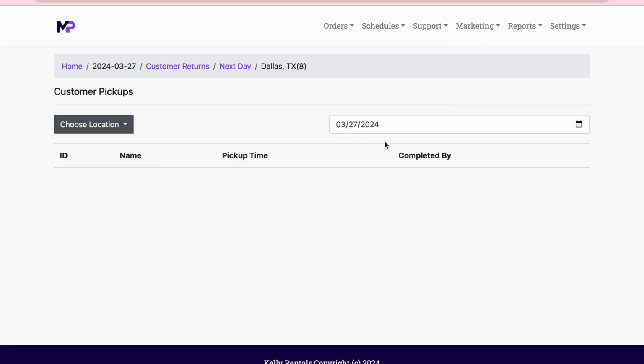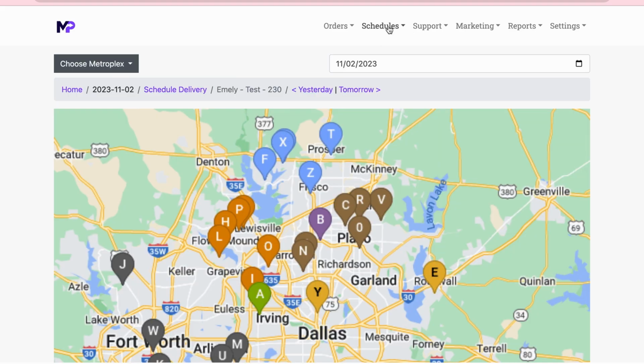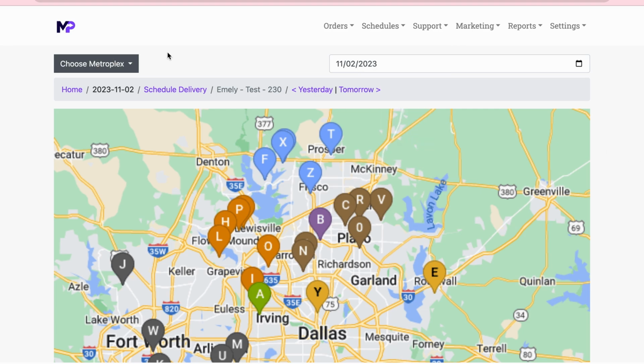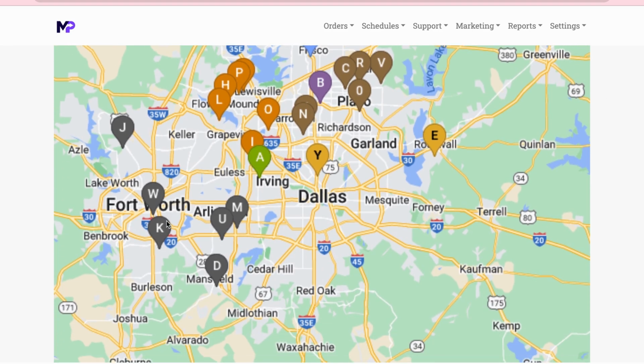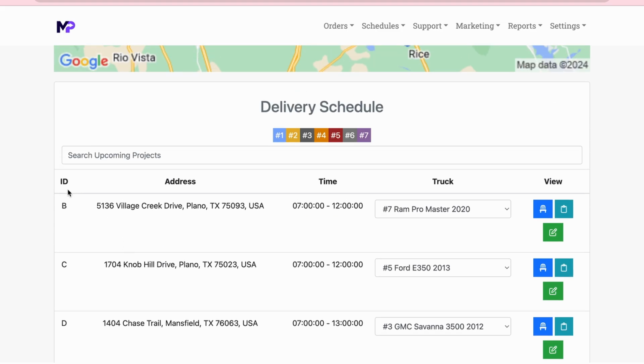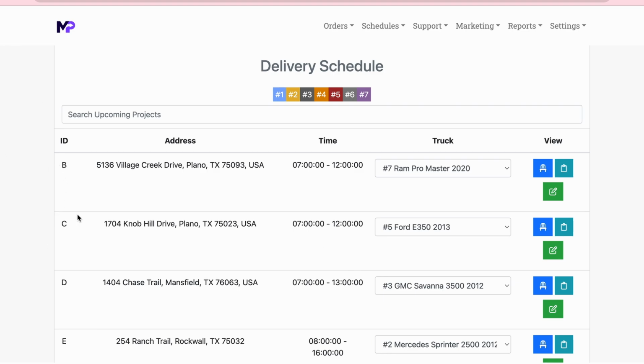Again, same idea. You choose the date and the Metroplex. It shows the order number, the name of the customer, the pickup time, and who the job was completed by. So if you click on the scheduled delivery, choose your Metroplex, the day that you need to assign an order. And basically when you assign an order, you put which order it will be. So it goes by letter here.